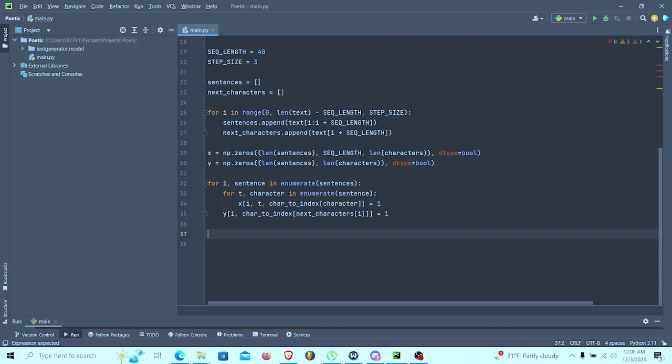Now, for each chunk, we want to look at each character in that chunk. This line is like saying, for each chunk, let's go through each character, and for each character, we'll do something special. enumerate(sentence) helps us go through each character in the chunk and keep track of its position with the variable t. x[i, t, char_to_index[character]] = 1.